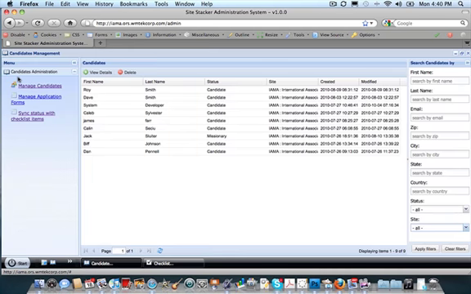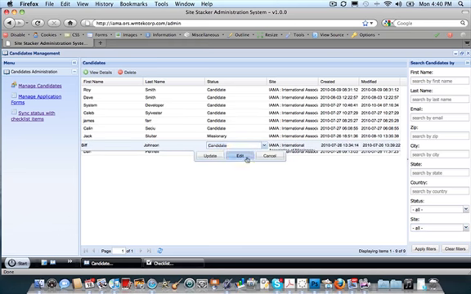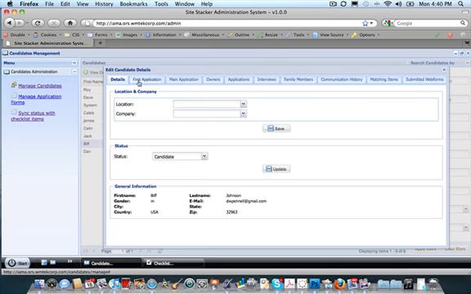Now if I click on candidates management and I click on manage candidates, I'll get a list of all of the different candidates in the system, and of course I can narrow that list down or search for specific candidates that meet particular criteria with this form over on the right hand side. But if I open up any one of these particular candidates and press edit, it will open up a box where I will see the candidate details and information, and then I will see a whole bunch of different tabs where I can view various types and categories of information as related to the candidate.